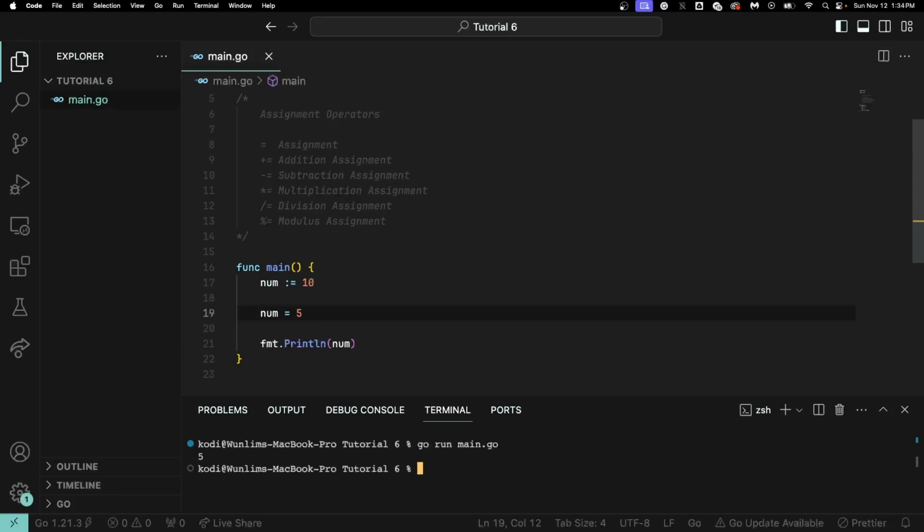Next, we have the plus equals operator and the minus equals operator. The plus equal operator adds the number on the right side to the current value in the variable and then assigns the sum to the variable. I know it sounds a bit complicated, but let me show you. So instead of this equal sign right here, let's just delete this and put plus equals. Now let's run the code.